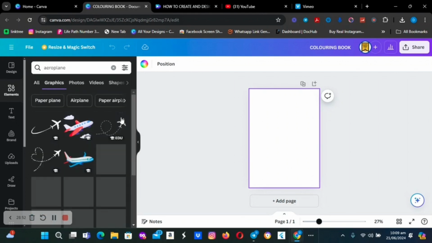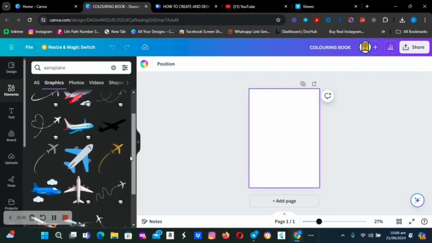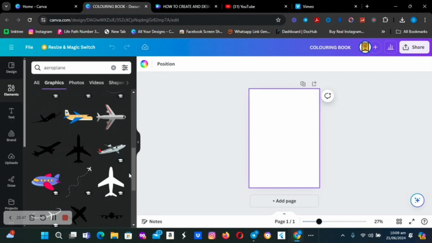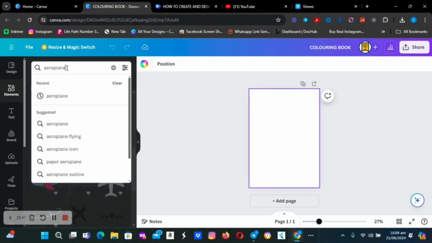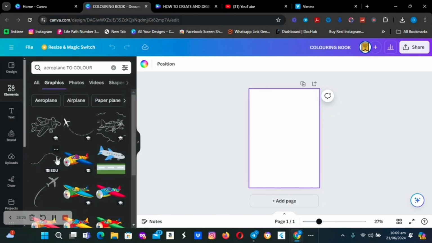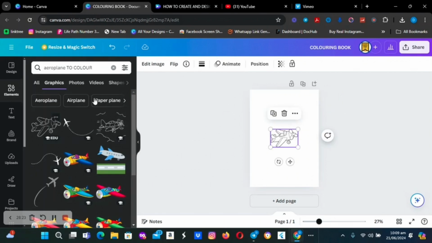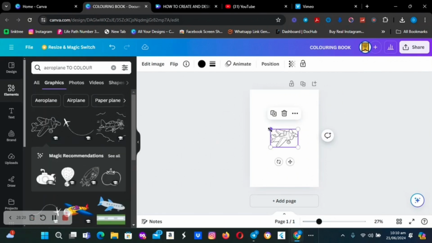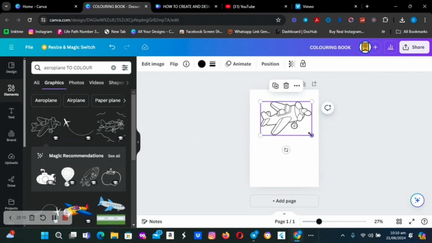So we're going to elements. You click on elements and type in aeroplane. We're looking for the type of aeroplane we want to use for our coloring book. I'm going to check for the airplane that suits coloring so children can color it. I'm going to look for that very type of airplane and we're going to use that. So airplane for coloring, I'm going to choose one and go ahead with it. I guess this one is okay, right? So I can use this airplane.